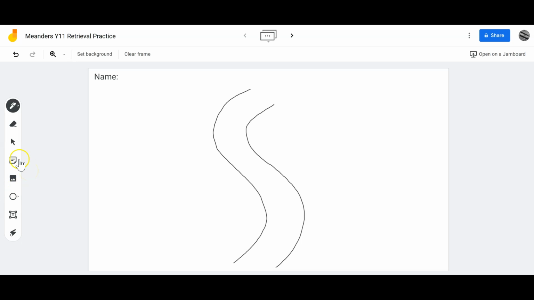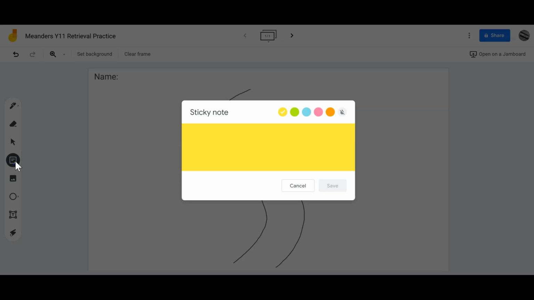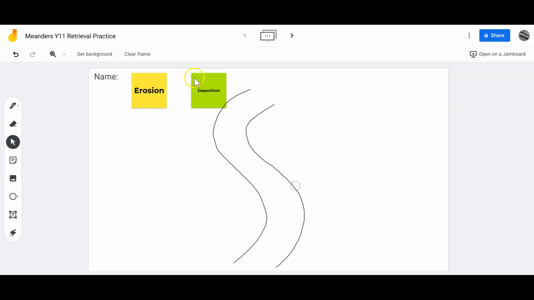Now I'm going to get them to do a few things with this. The first thing is I want to see if they remember where the erosion and the deposition takes place. So I can do that by adding on the sticky note. You just click on that for sticky note and erosion. And I keep that at yellow, that's fine. And then I want to do another one for deposition, and I'm just going to change that to the color there of green, and there we go. And you can add more of those if you want.